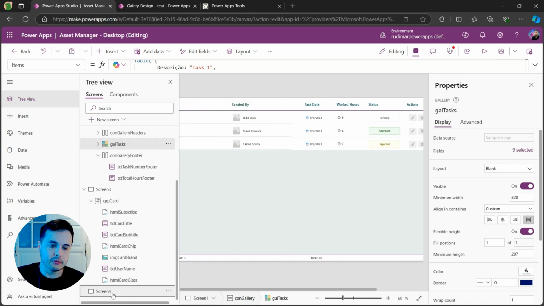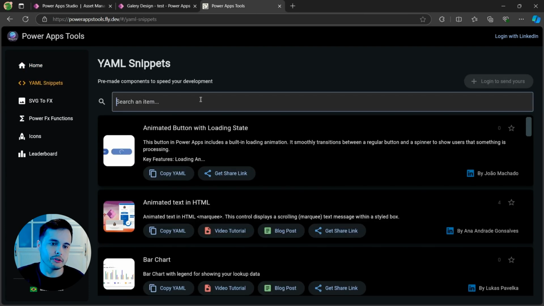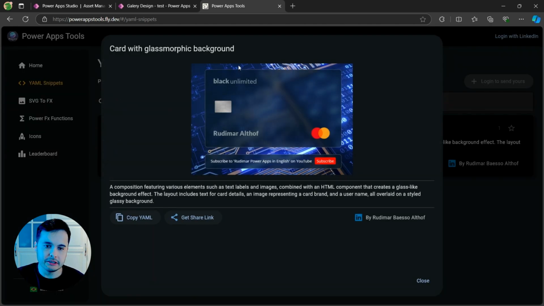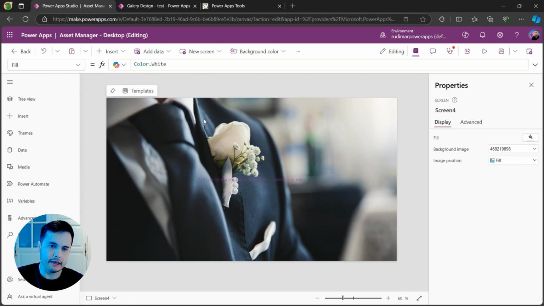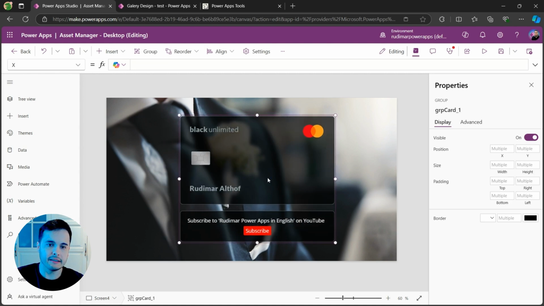Okay, so going back to PowerAppsTools, we have this tab called YAML Snippets, and the card is here for you to copy just with one click. Let me search by glass, and here it is, card with glassmorphic backgrounds. We can click and see the image, and we can click on copy YAML. Once you clicked here, you can go back to your app, right click on the screen and paste code. The card is here and it's already working and it is with this glass background effect.